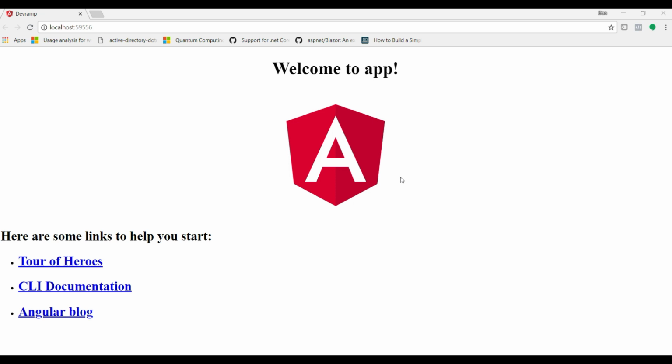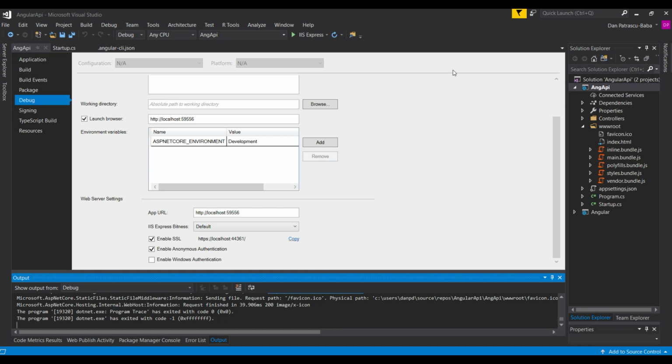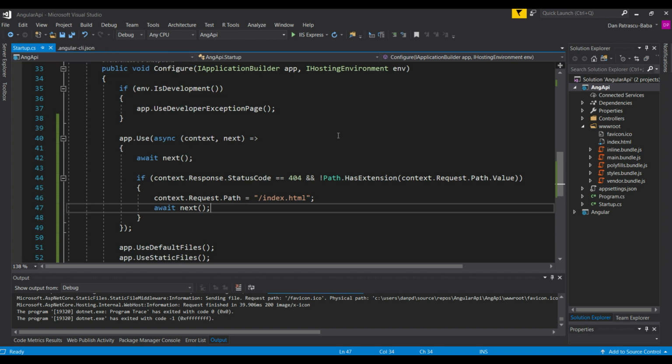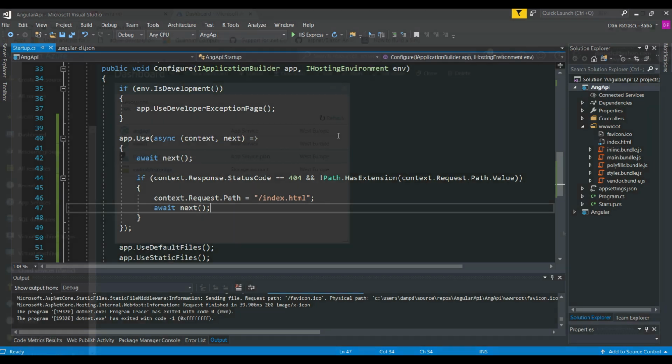We have deployed our Angular application into an ASP.NET Core project, and when we debug this project, we see our Angular application. Now, of course, there is one last thing that we have to take into consideration. Let's say that we want to deploy this application somewhere so that it would be publicly available. In my case, what I would like to do is deploy it to an Azure App Service. So let's look a little bit into how we could do that.